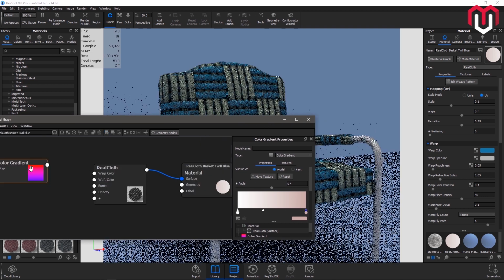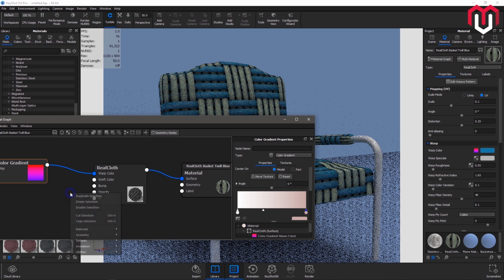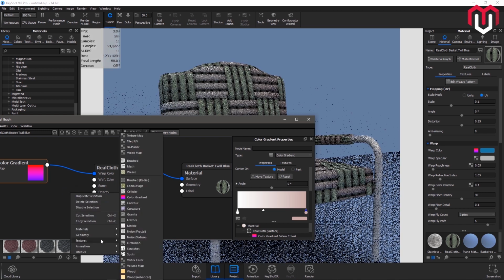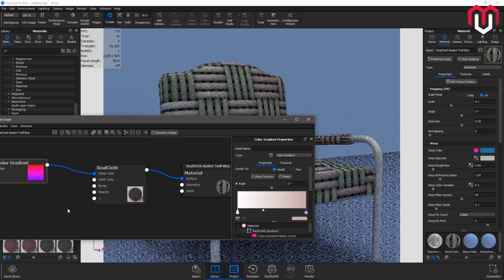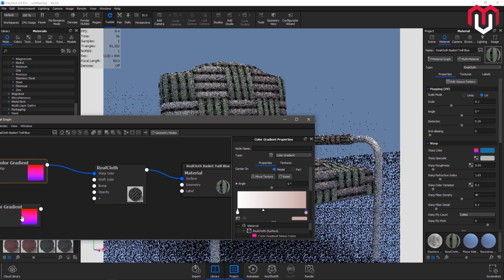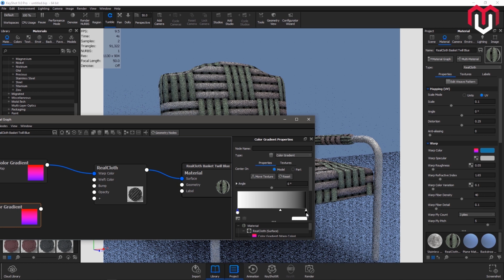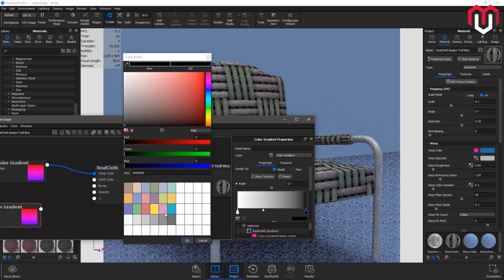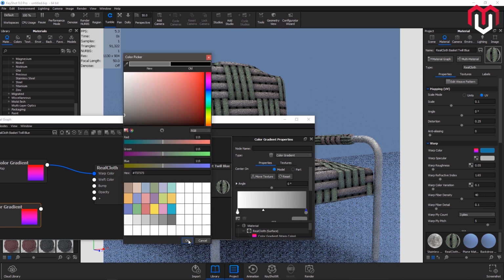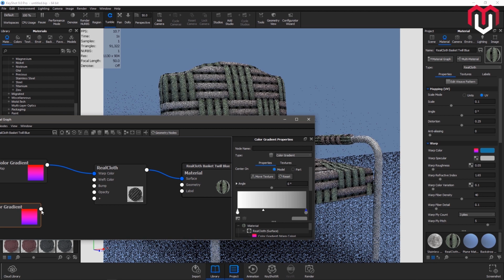So I'll be applying warp color as whitish. Now the same thing I will do for the weft color, but I will use the brown color instead. So just double click here on this one and double click on this black, and I will select this brownish color, and I will just put it on weft.